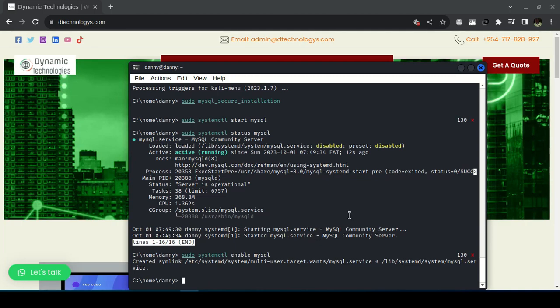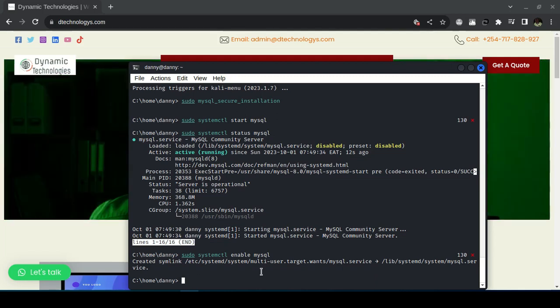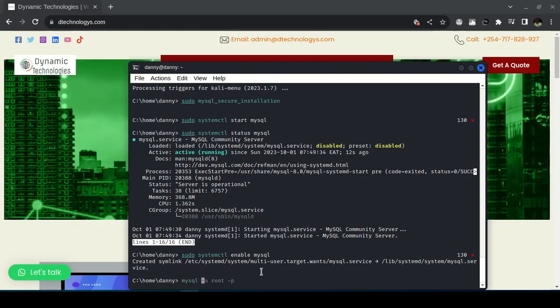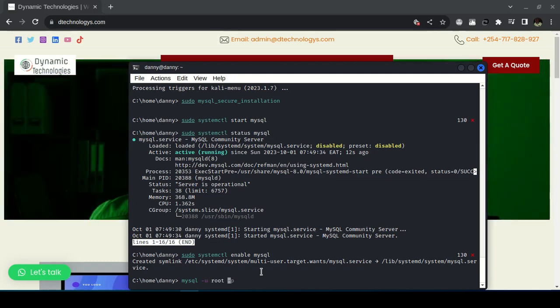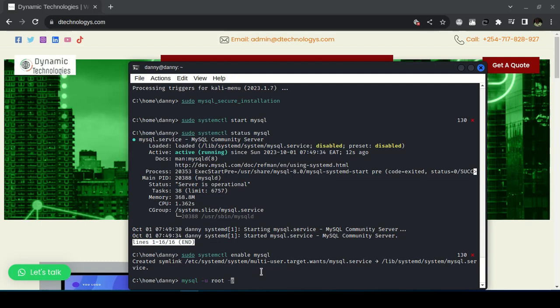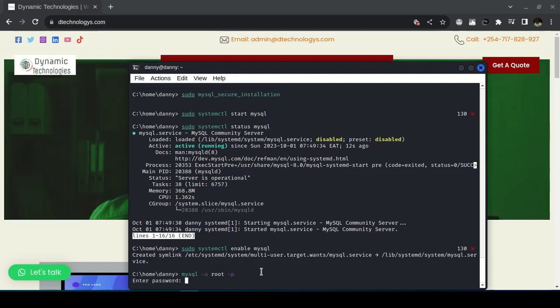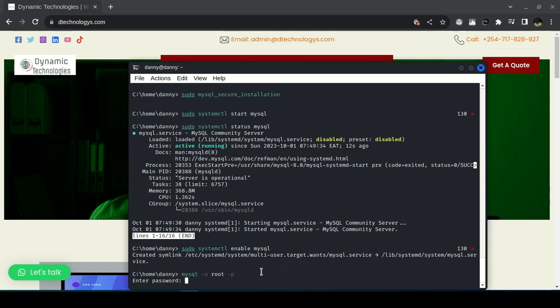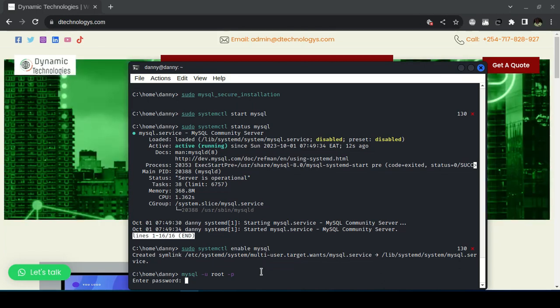Alright, so the next thing will be to confirm if we are now able to access the MySQL database. The way to do that, we have mysql, we have the user root, who is the default user created when we installed the MySQL service. Then we have -p, then press enter. Here we are required to input the root password that we set during the installation.